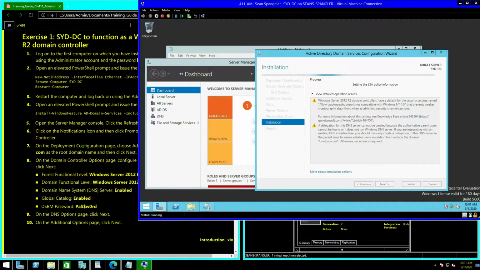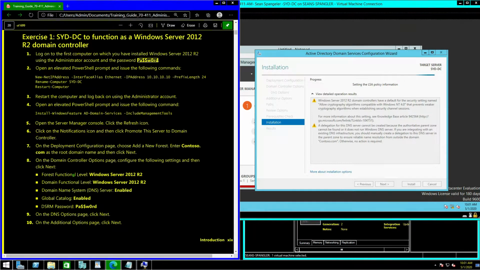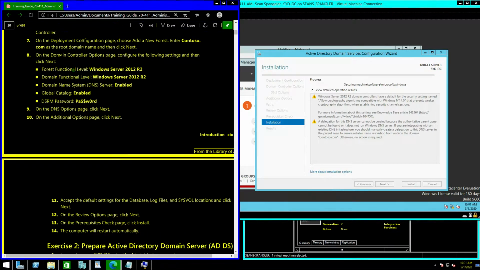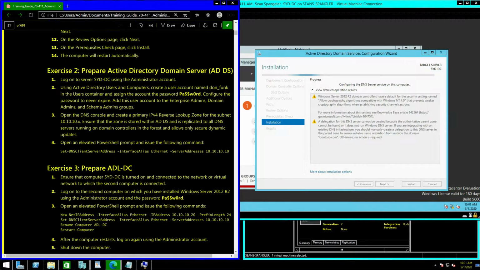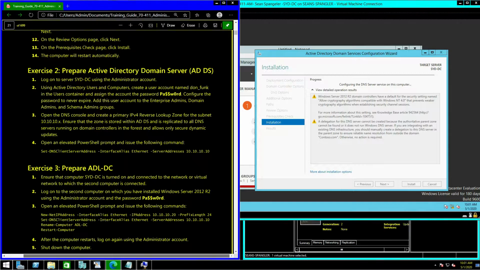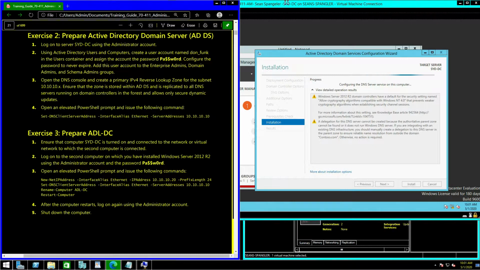So let's see, is there anything else we need to do on this one? DNS page, click next, next, next, accept default, sys volume, okay, review options page, that's what we just did. On the prereqs check page, click install. The computer will restart automatically. All right, so next we're going to be on SID-DC, right? Exercise 2, SID-DC.